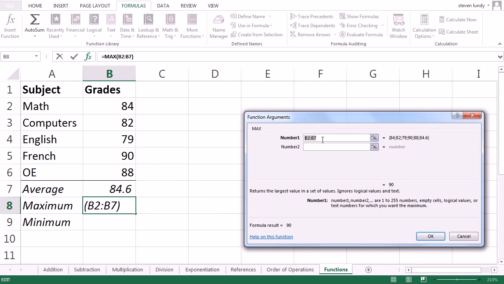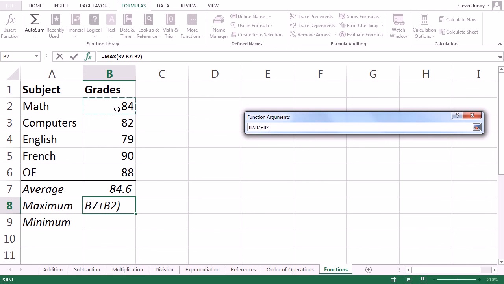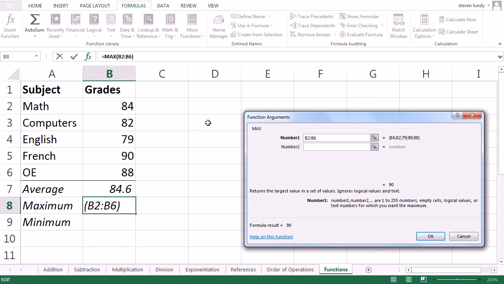In this case, you can see that it already recommended B2 to B7, but when we look at our preview, we see that includes the 84, 82, 79, 90, 88, and 84.6. We don't want the average included in the maximum calculation, so let's pick a new range. If we click on this button, we can go into our spreadsheet and select the cells that we want, making sure to delete anything that was already in the arguments. We click enter, and we can see that it shows us what the answer will be if this is the case, 90. We can confirm and make sure that's correct, and click OK.